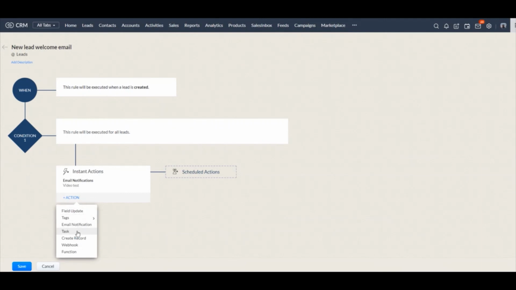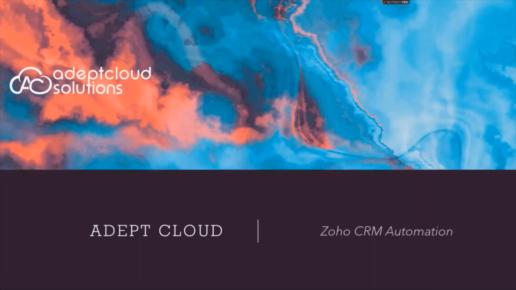You may also select the Create Task option. This is similar to email notifications. You'll need to create a title, select who it's assigned to, and enter a description. For task, you can also use the hash button to insert field data.